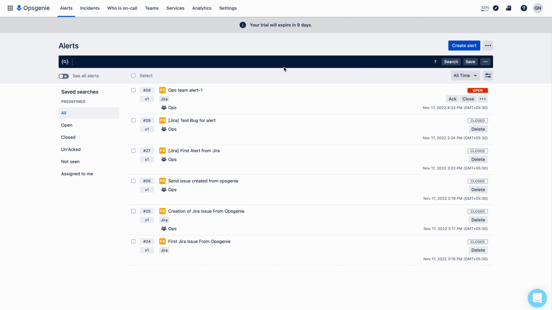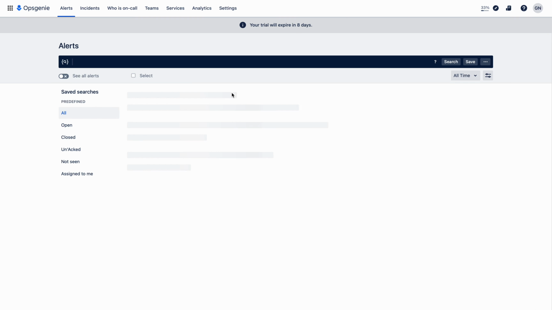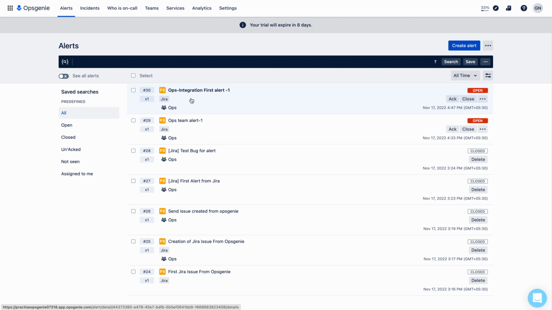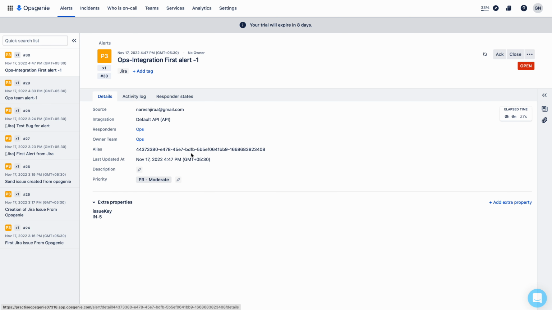Where is my alert? Let me refresh it. Yeah, here it is. So this is the alert. Here you can see that ops is the responder team. You can see the tag Jira. Let me click this. See here, issue key. Issue key is IN5. IN is the project key of the integration project. IN5 is the issue key of the issue. What does it mean? As soon as I created this alert, Opsgenie created an issue for me.